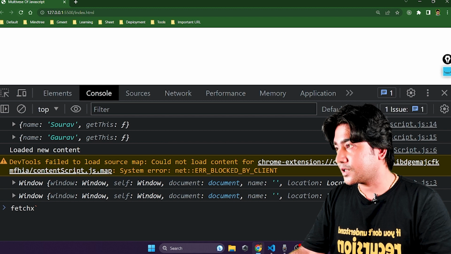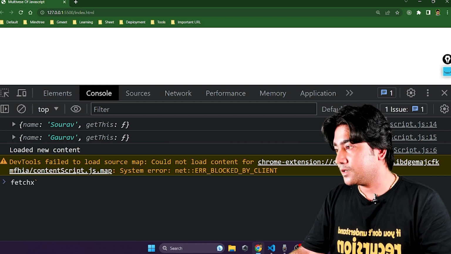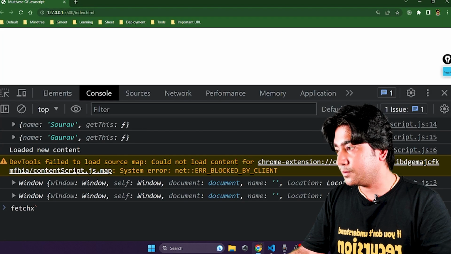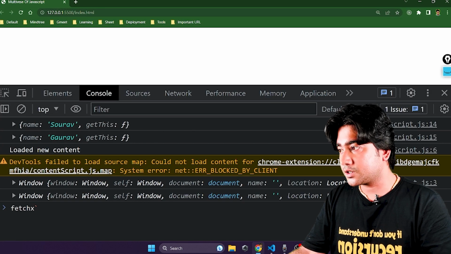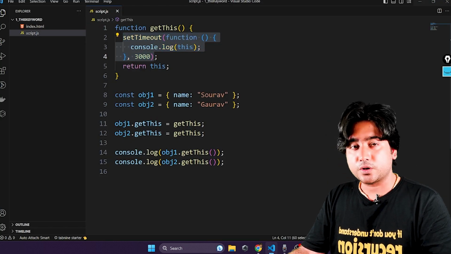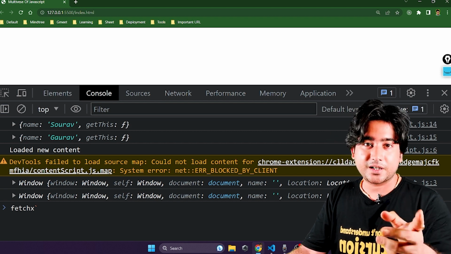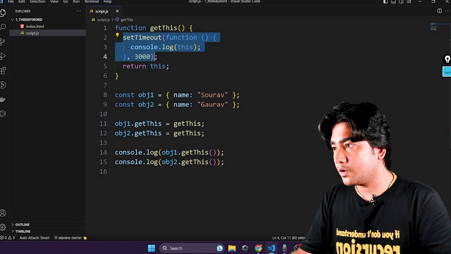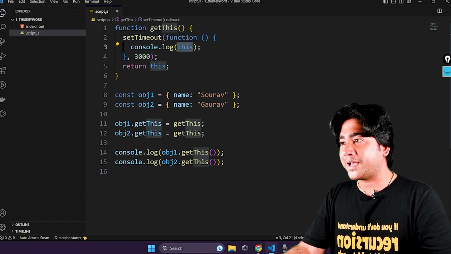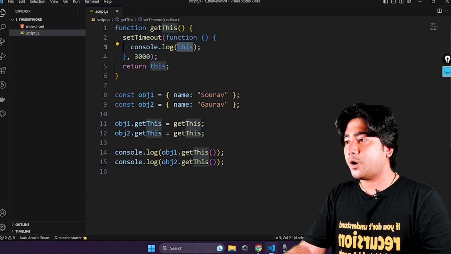See, I'll just refresh. Yep. For this to return, it will print the Saurabh and Gaurav object, object 1, object 2. And for this setTimeout, it printed the window object after 3000 milliseconds. But I want to access object 1 and object 2 here as well.